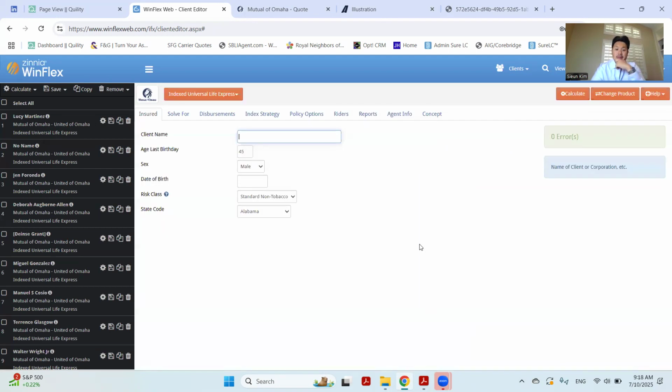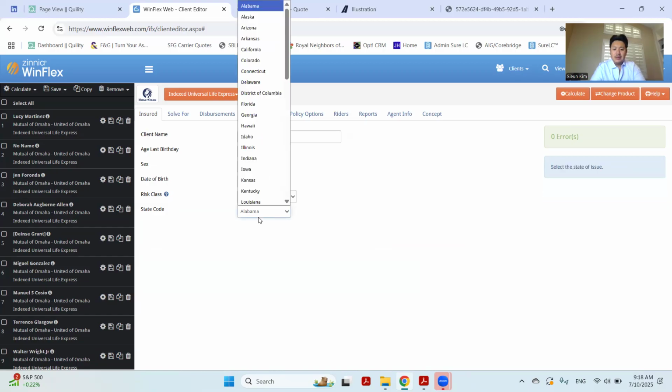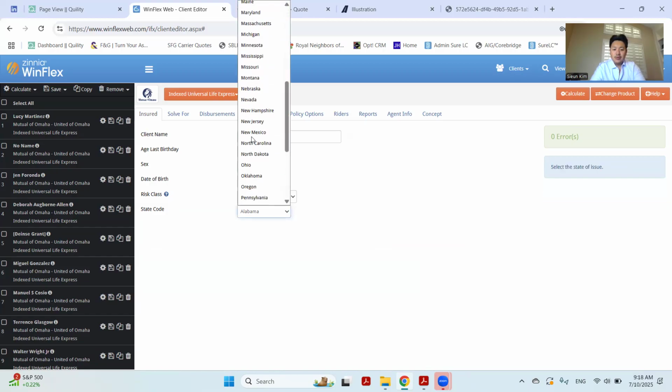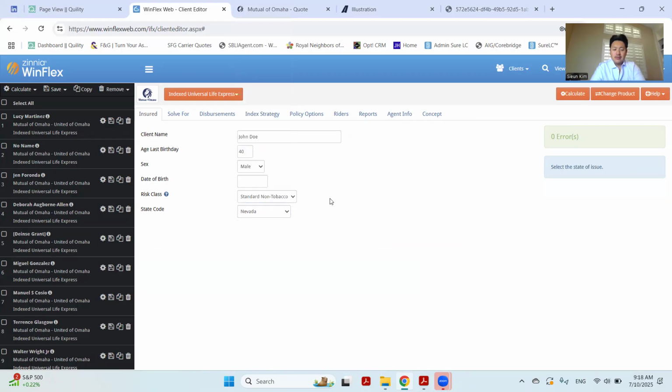And this is client name. So we're going to just put John Doe in this case. And we said the client is 40 years old, so either you have to put the birthday or their last age. Male, risk class standard non-tobacco. State, you have to change it to wherever your client is in.